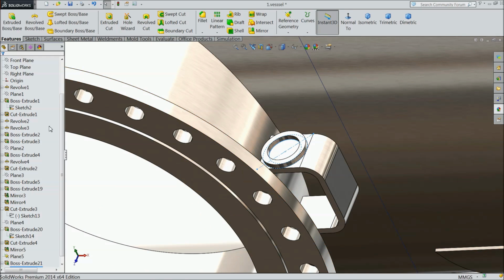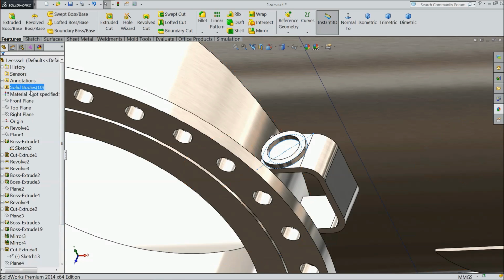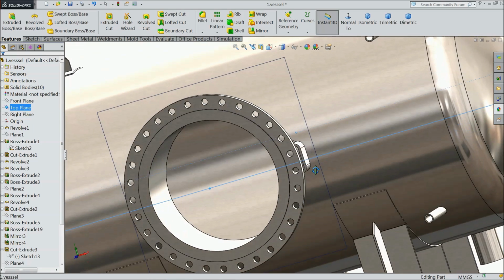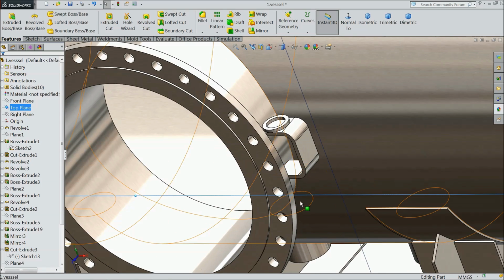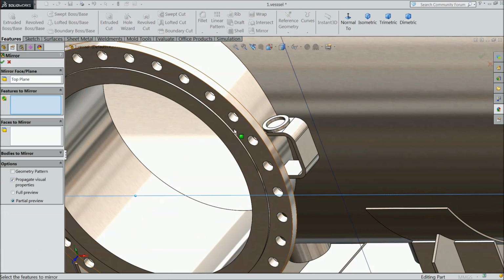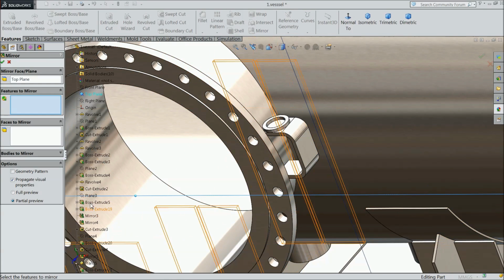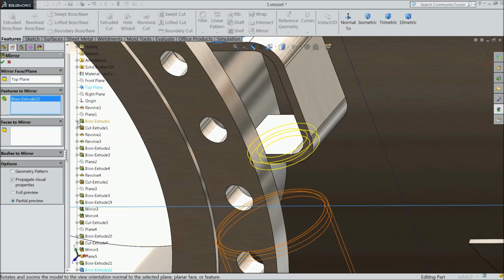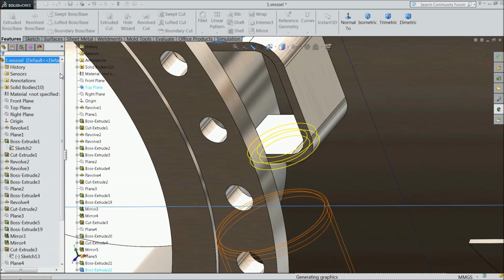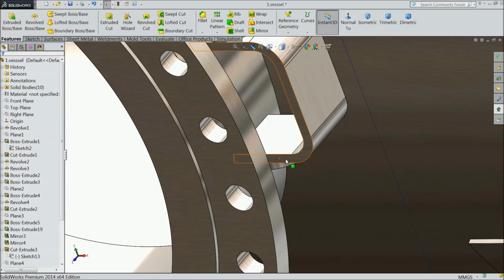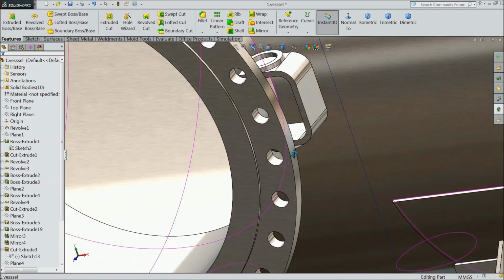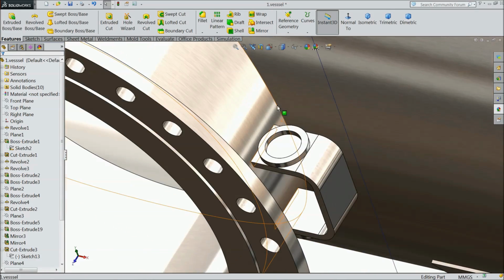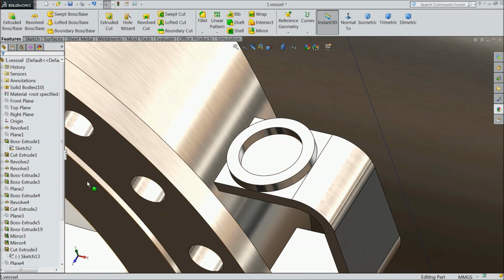Now we want to mirror this, so do one thing, we will choose top plane, mirror and select this extruded part. See, it's going to mirror here. Okay, now see its mirror.